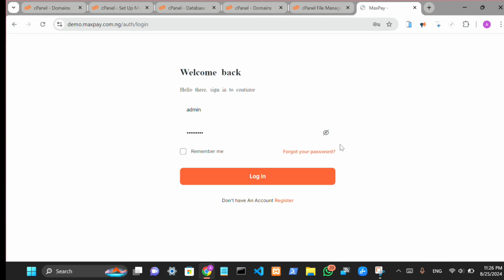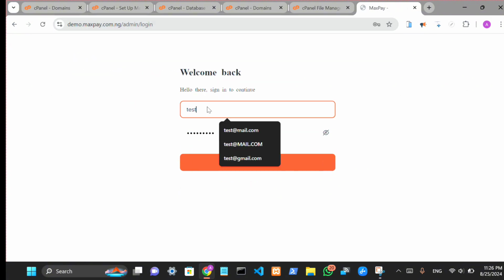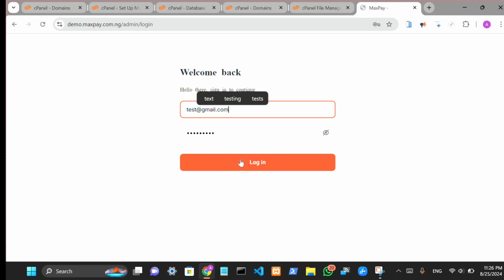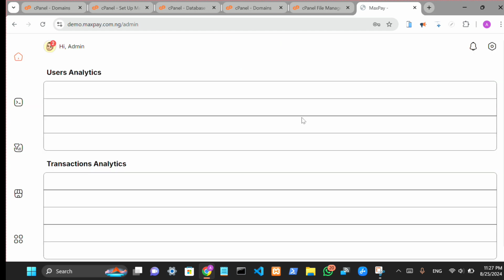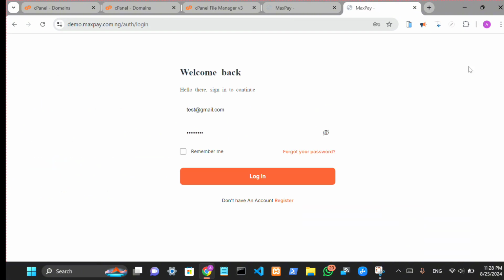The next step is to customize your website. Using the admin credentials you've just set up, log in to the admin dashboard, where you can manage your website with ease. This concludes part 1 of the Maxpay setup guide. You can explore possibilities on the admin dashboard while waiting for part 2 of the Maxpay software.